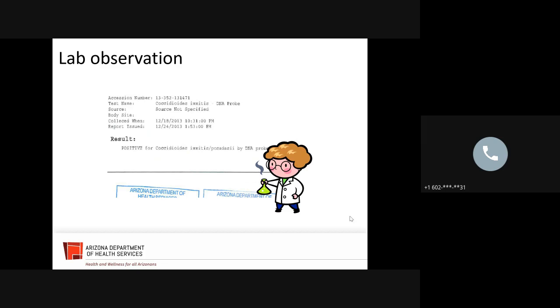So this is on the screen. It is an example of the paper form that we usually receive at ADHS. What we ask people to do is enter all available information into the lab observation. Whatever the test name is showing on the paper lab, you will enter exactly as it is into the lab table. It's the same with the result.